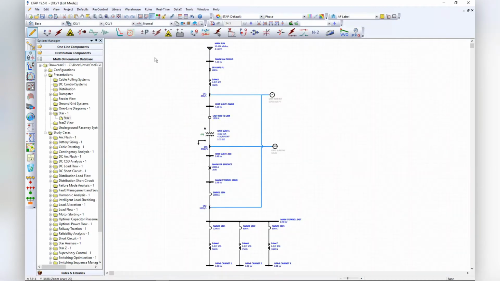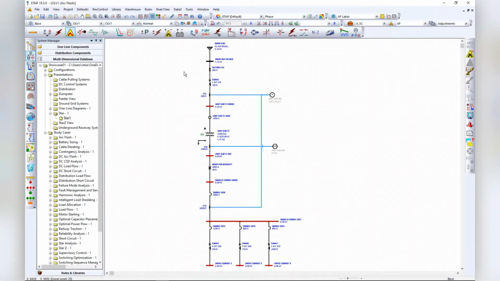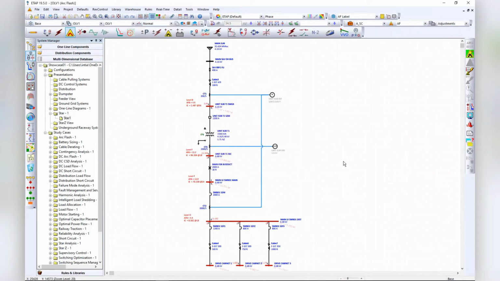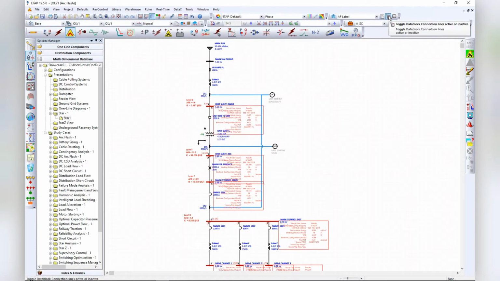So the first case, let's go to our arc flash. Let's do the first one. We're gonna run this. And do I wanna fold everything? Yes, let's just fold the whole thing. Okay. And then let's turn on the data blocks.